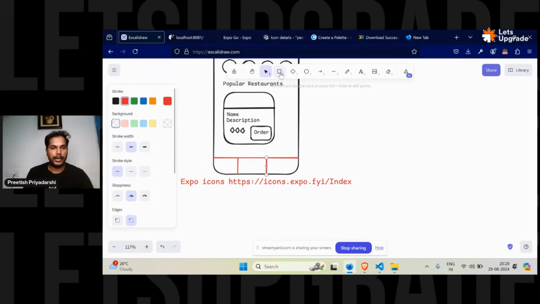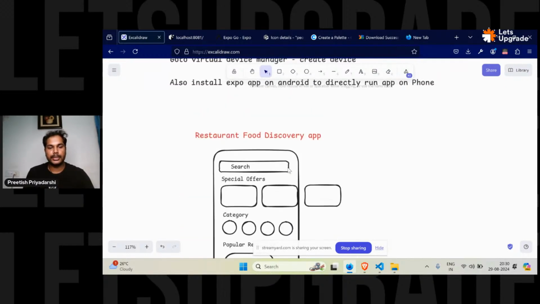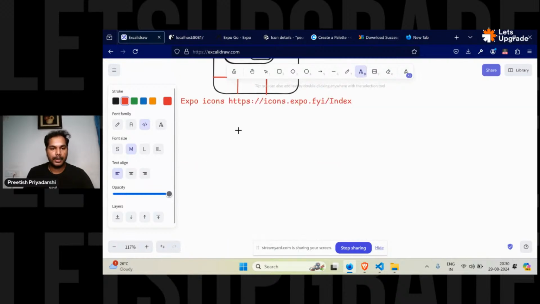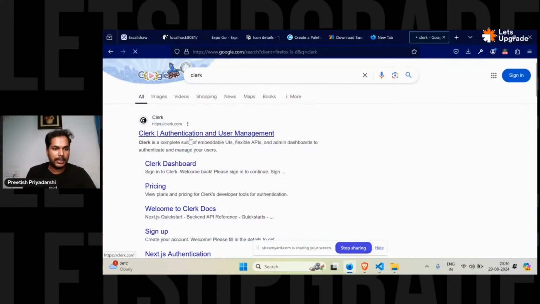One is for our home, explore, and this is for our profile tab. This three is done. So next thing we need to do is work on the very important part, that is the authentication. For this authentication, I'll be using a website, which is Clerk authentication and user management.